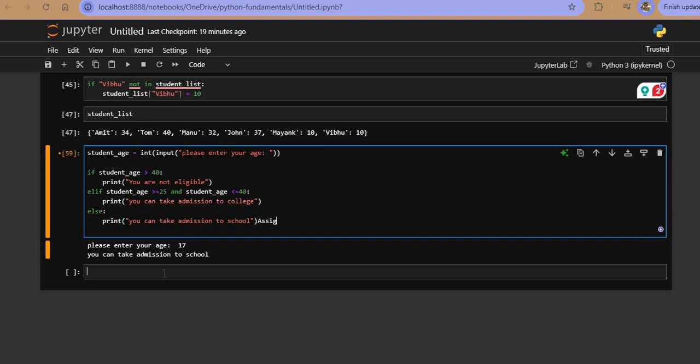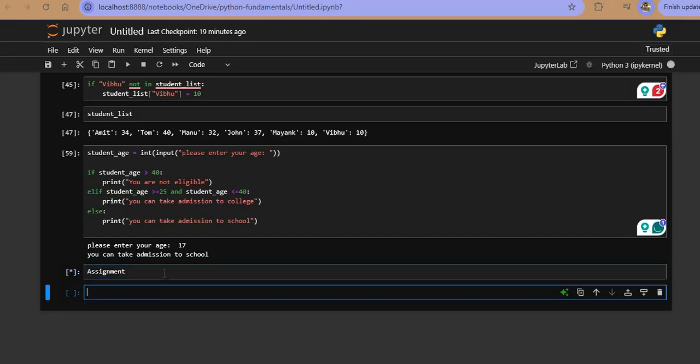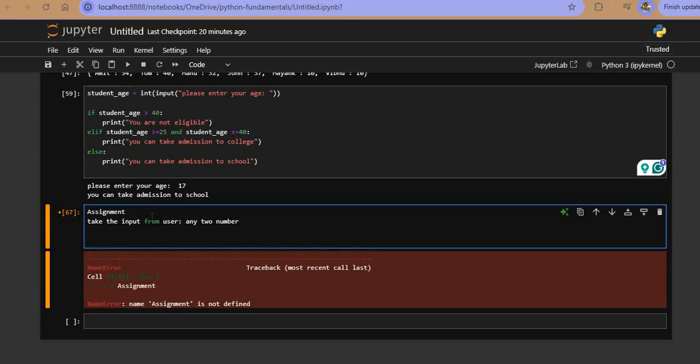So the assignment is to define this. Let's say you need to take input from the user, like any two numbers. Then take the operation detail, whether he wants to add, subtract, or divide, right? Let's keep it simple, only add, maybe multiply, right?